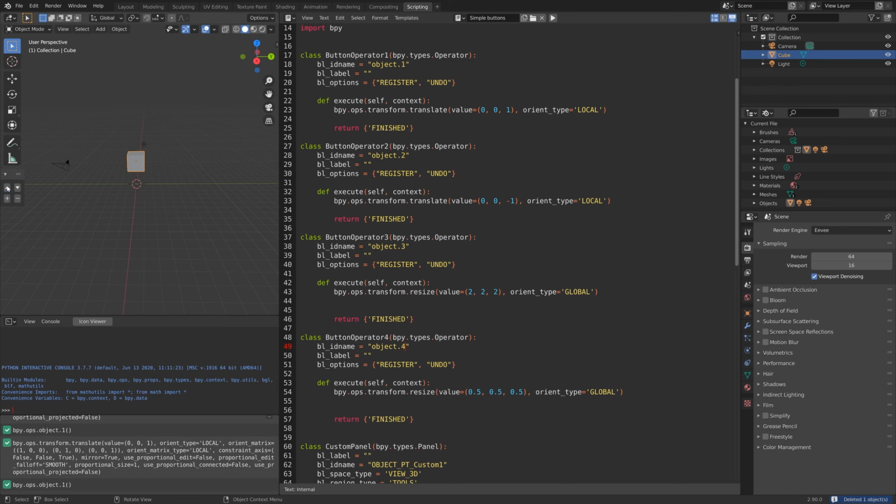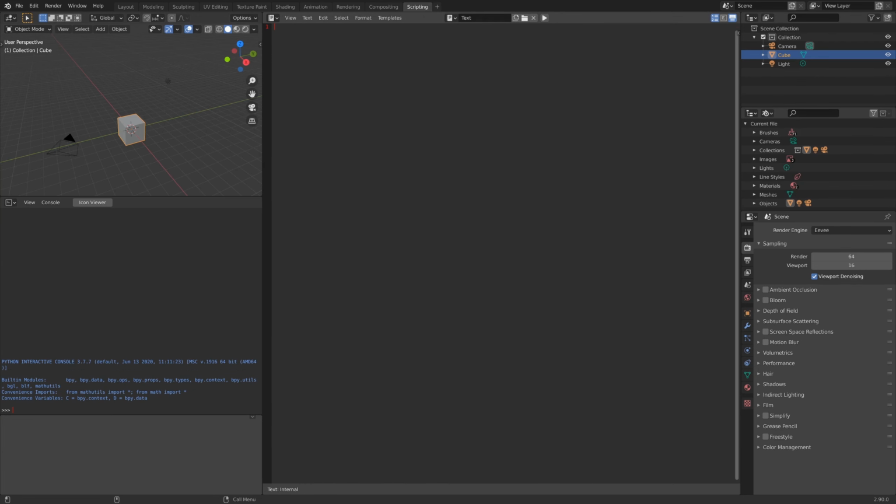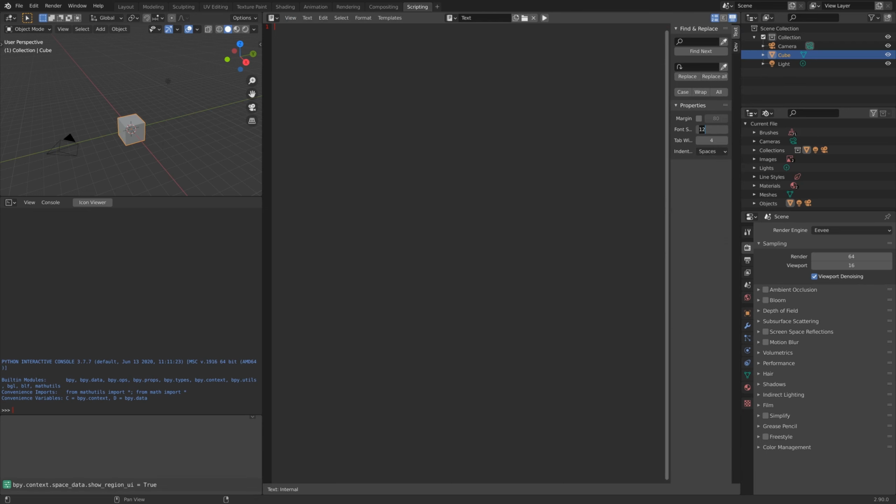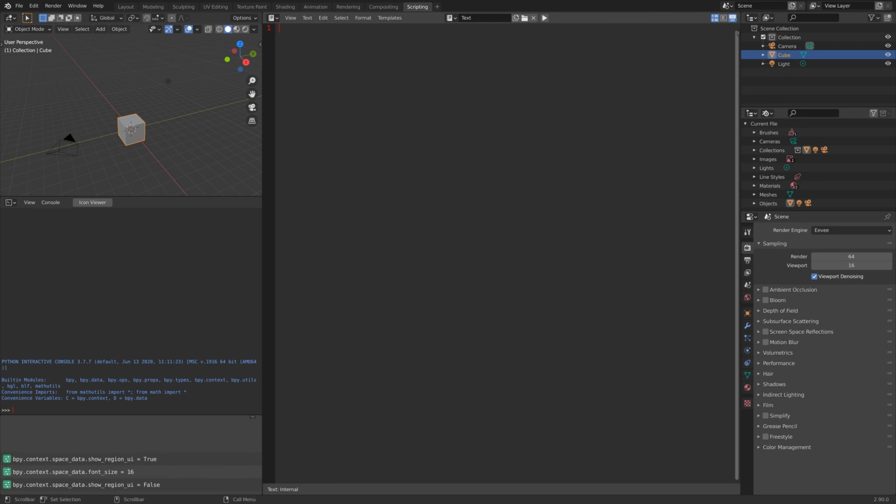In this video, you're going to learn how to make a simple add-on with 4 different buttons. So let's start off by increasing the font size so that you can see what I'm writing. And then I'm going to hide the sidebar.